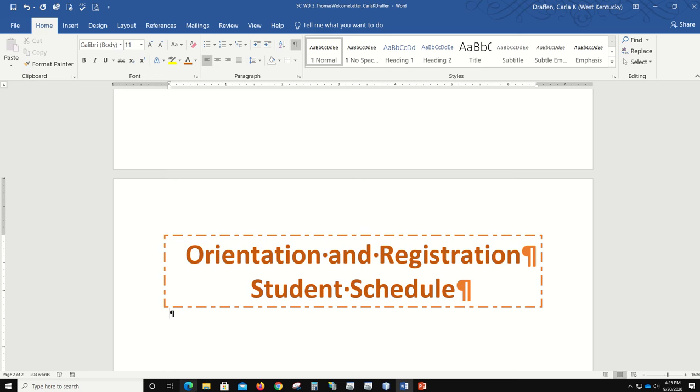Now we need to change this style to no spacing, and we need to change the font size to 14. And then we're going to press the Enter key so we have a blank line, and we're going to type paragraph. We look forward to meeting you, exclamation point.